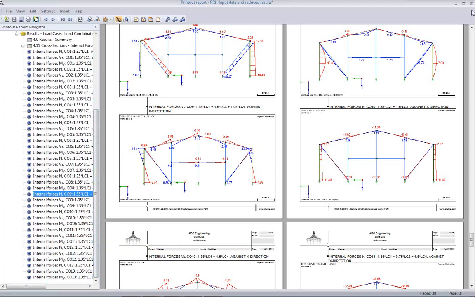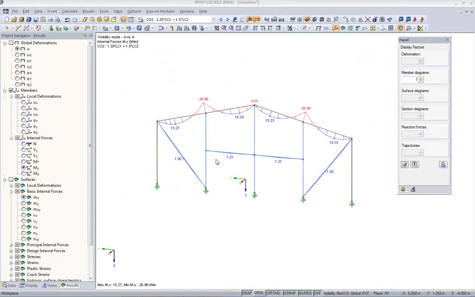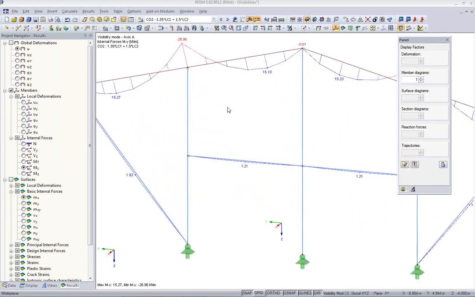Okay, this was the topic visibilities in RFEM, which is quite a big point inside RFEM 5 now, together with the mass print function.